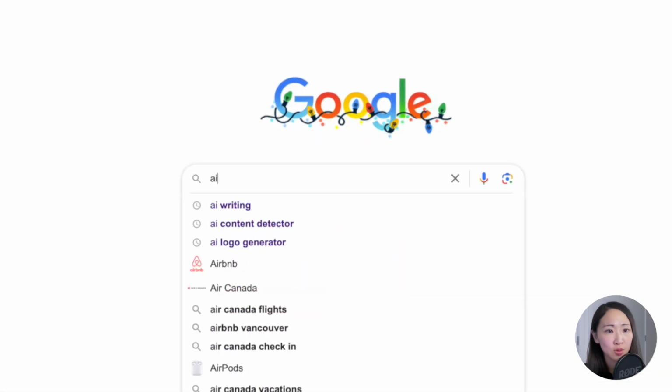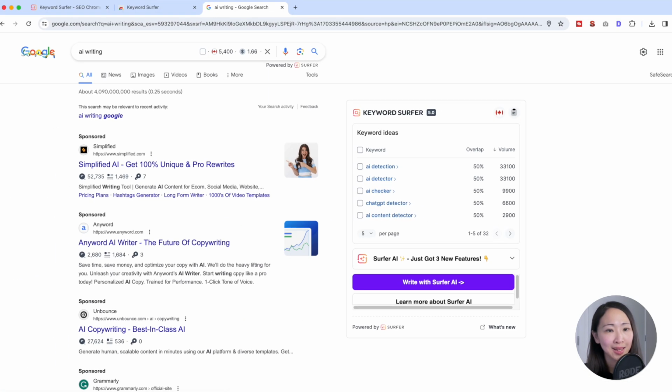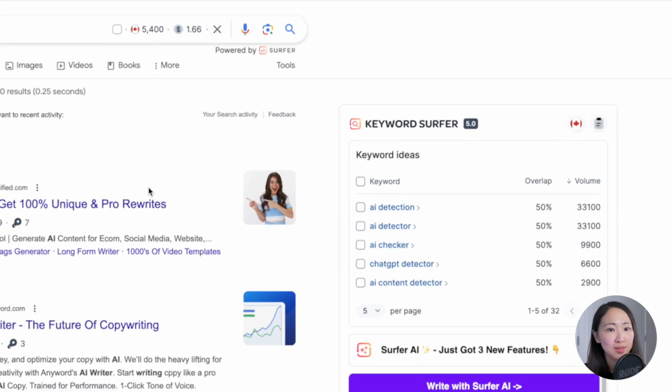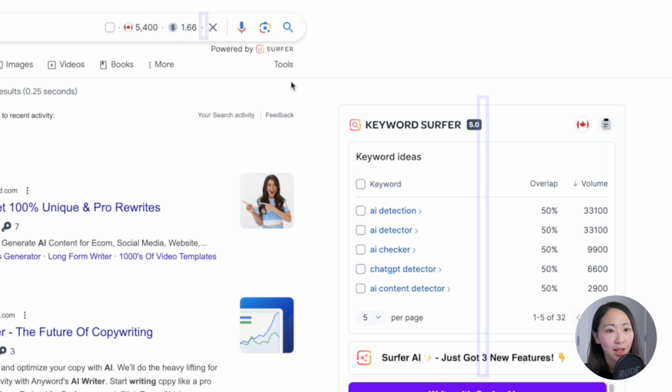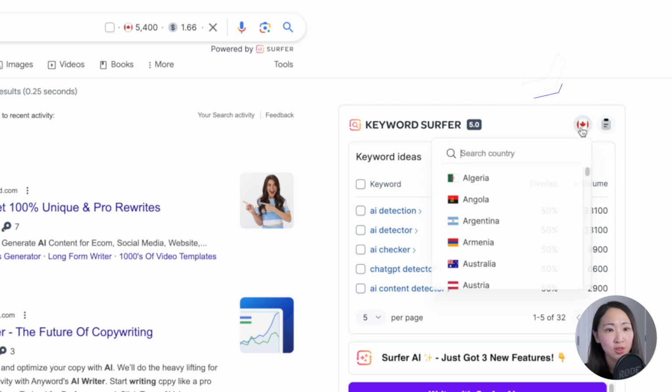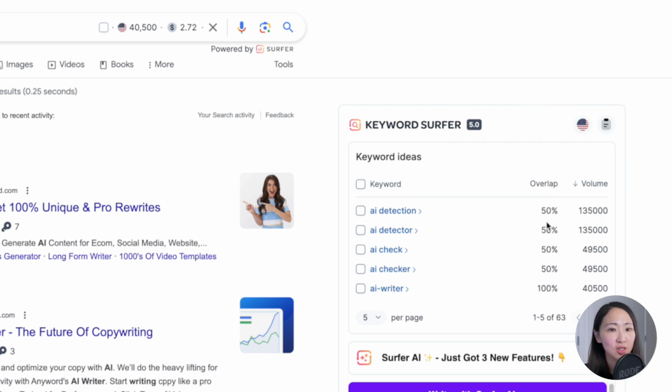Now go to Google search, type in your keyword, let's say AI writing, and you will see the enhanced search result page with data about the keyword directly shown on the search bar for this keyword, and also the CPC bidding cost. On the right-hand side of the search result page, you also get a list of related keyword ideas with search volume, and you can change the country here to United States to get the US search engine data.